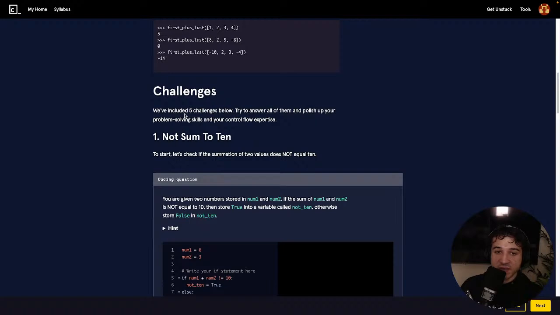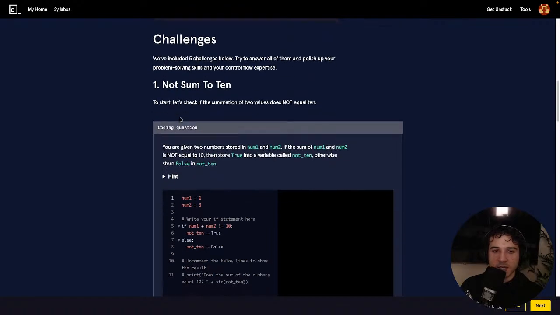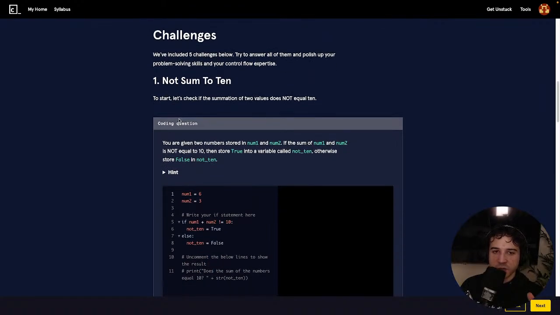If we pass it this list, it'll do 1 plus 4, 8 plus -8, -10 plus -4. Challenges. We've included 5 challenges below. Try to answer all of them and polish up your problem solving skills and your control flow expertise. Not sum to 10. To start, let's check if the summation of two values does not equal 10.